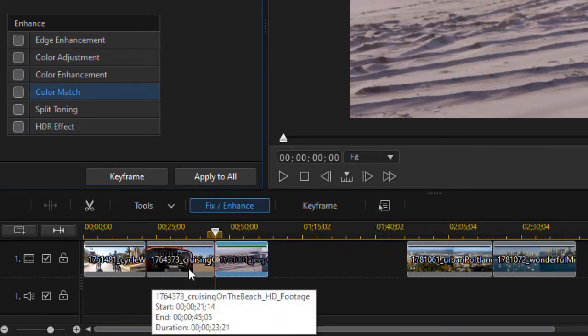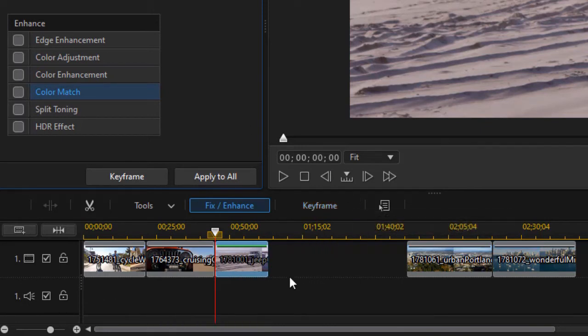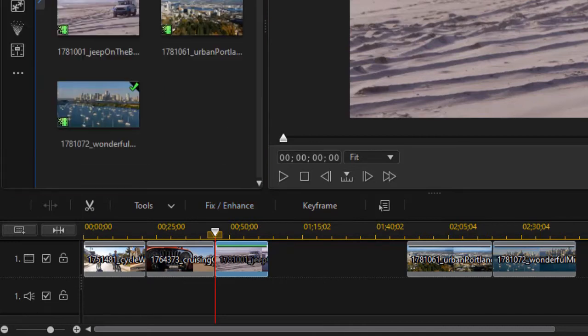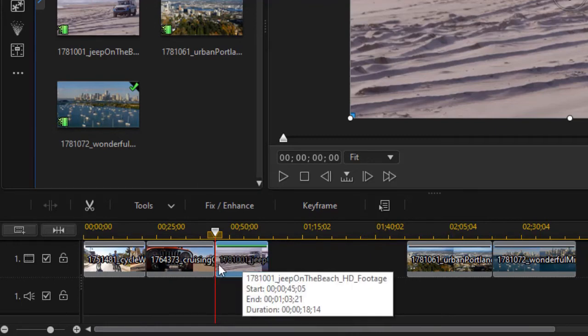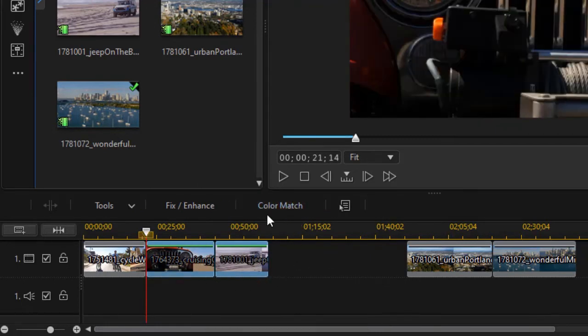It won't work on all the clips on your timeline. Let me show you the other way to get into color match. All I need to do is click on any of the two clips I want to use. We'll take the same two just to make it simple. And now I have a color match button that automatically appears above the timeline.